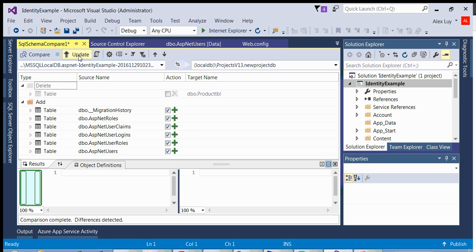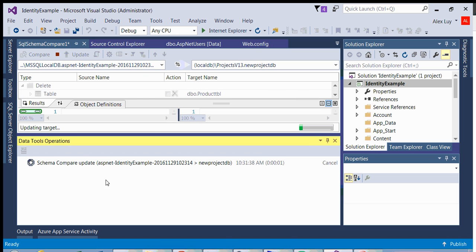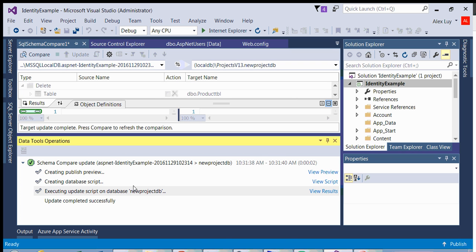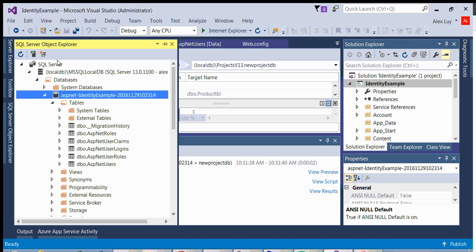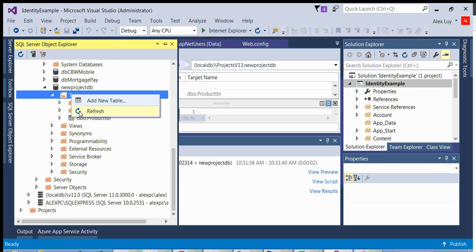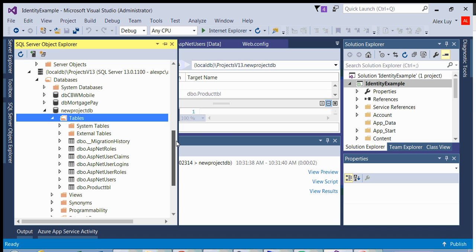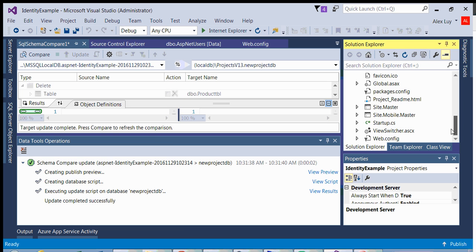Now all you have to do is click on Update, and it's going to say, are you sure you want to update the target? You say yes. It's going to do a schema compare, publish, and now if we go into SQL Server Object Explorer, you will see on the bottom, if I click on refresh, that our tables have been created. Great. The other thing we need to do is actually point our project to that database.